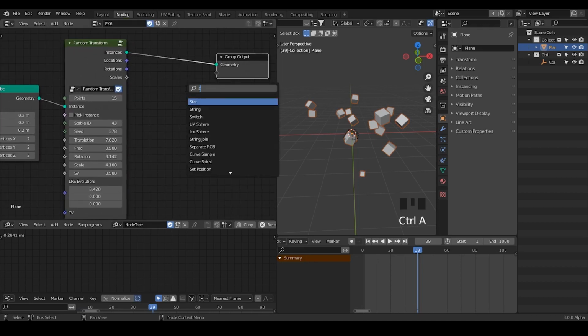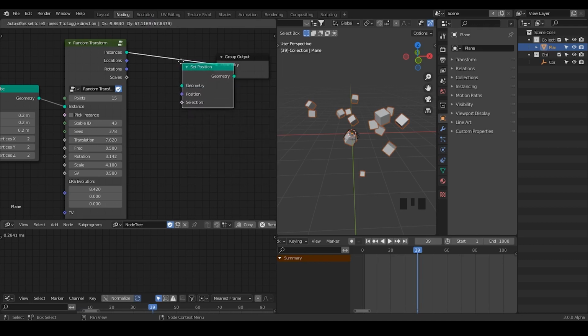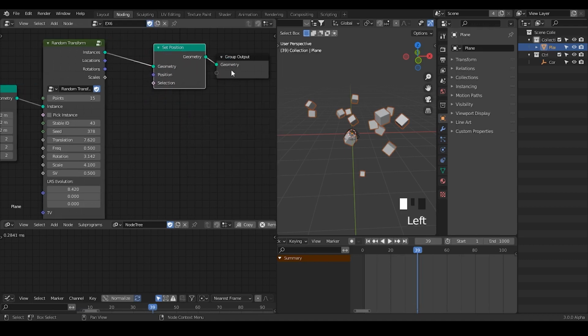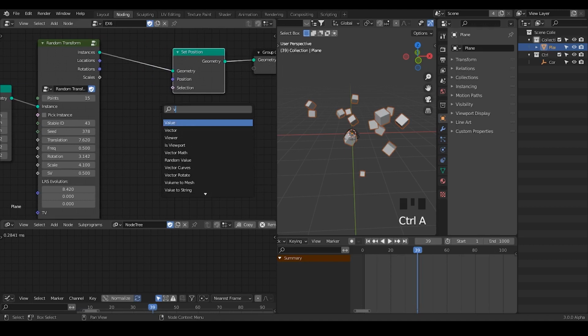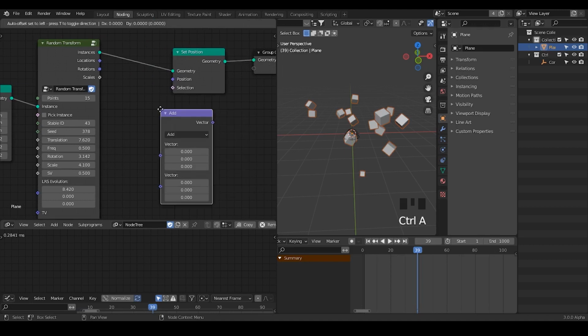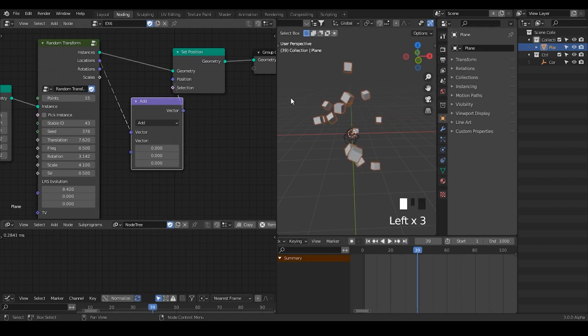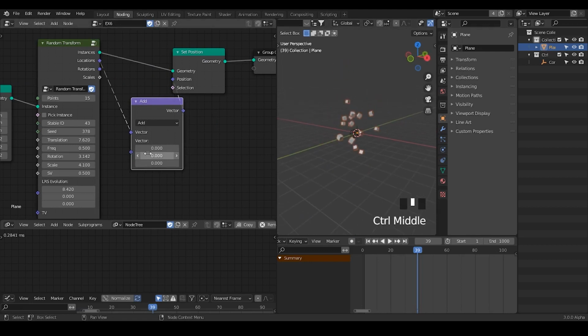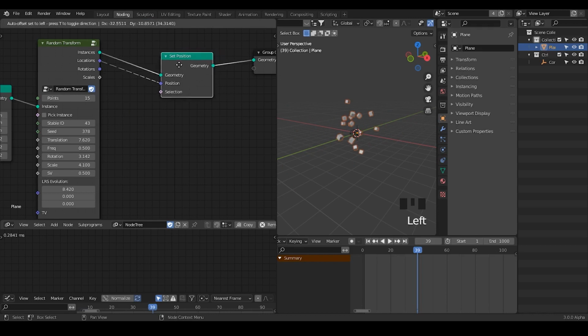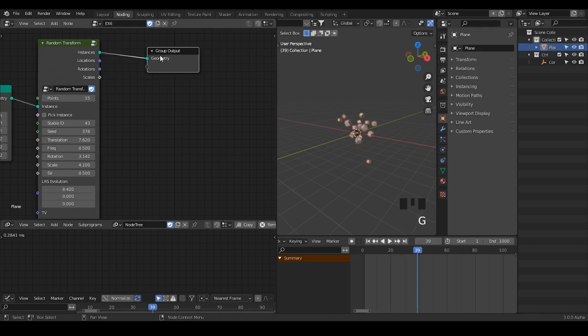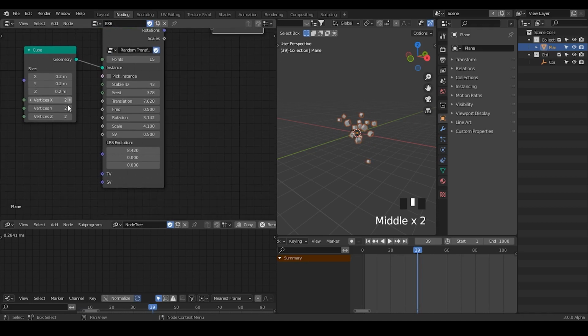For example, maybe I want to set the position because I mentioned the asteroid example. So how do you do it with an asteroid? You take a vector math node, take the locations, and just move them along the y-axis. Of course, you need some randomness, but yeah, this is kind of the idea. So this node is just how it looks like. Just an example, of course.